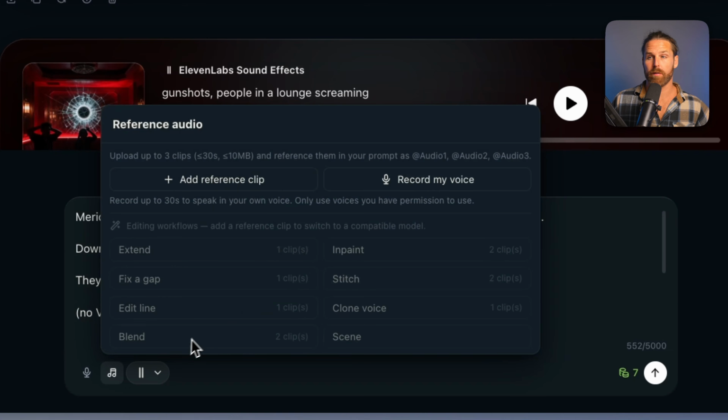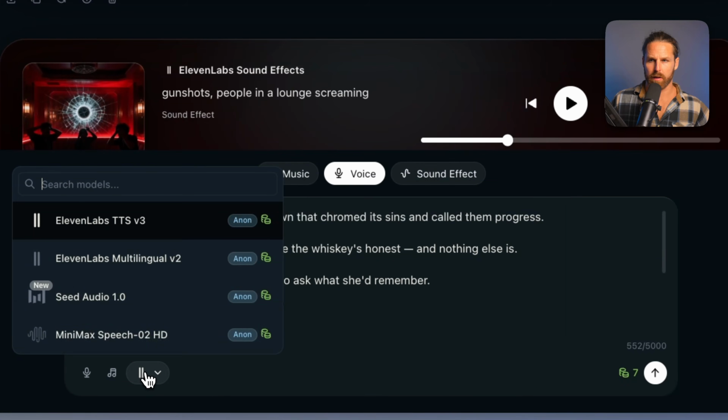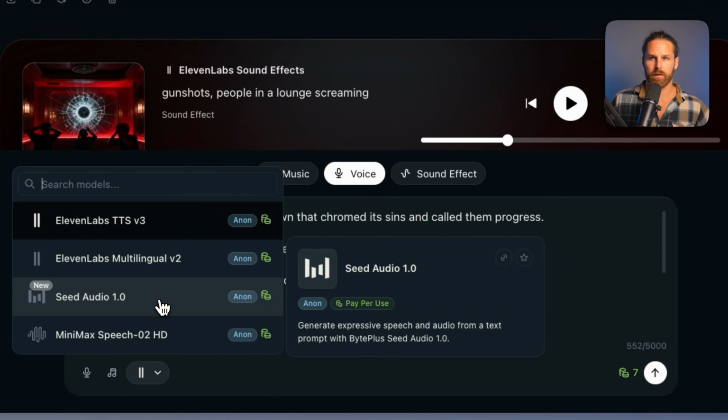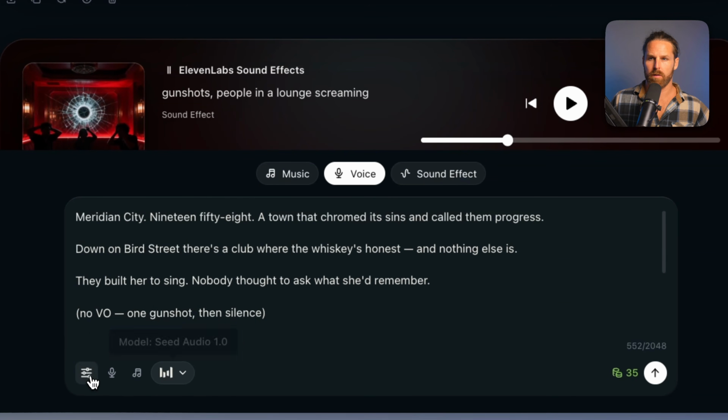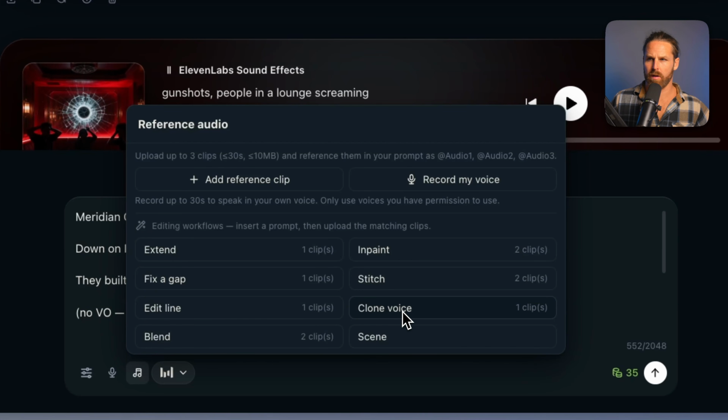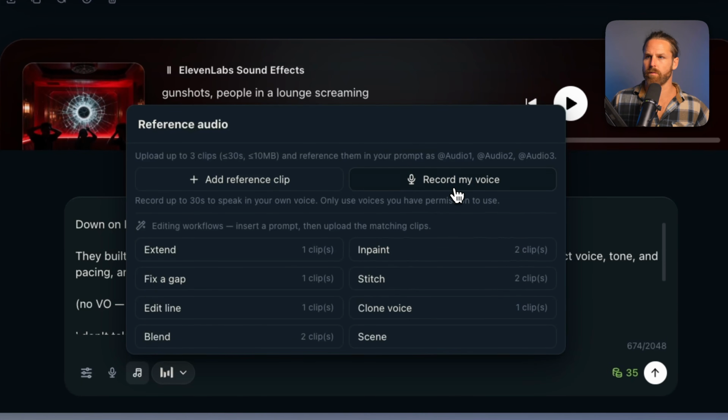Or I can use the reference audio feature and create a new voice. You'll note that many of these editing workflows may only be available in another model, such as Seed Audio 1.0. So here I will clone my own voice to use as the voiceover.